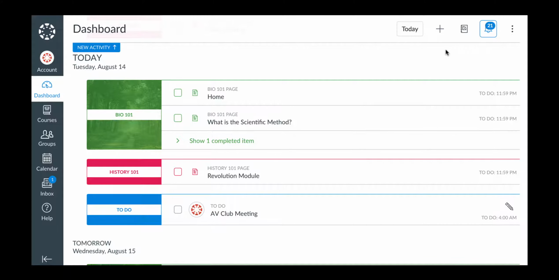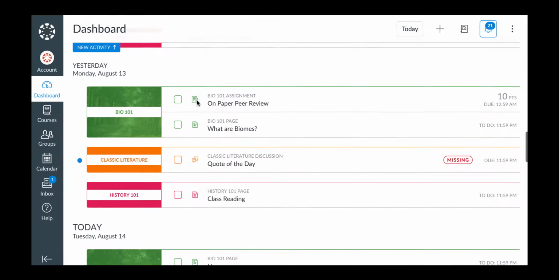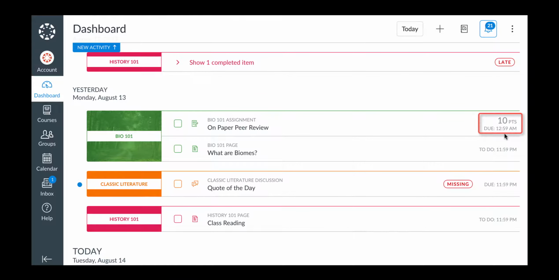To-do items in the List View agenda display icons representing the item type, and graded items display points and due dates. You can also quickly view missing items and late items, as well as items with new activity, including new grades, new replies, and new feedback.